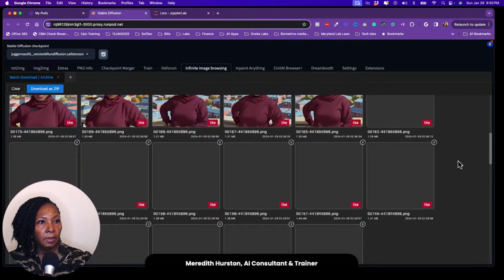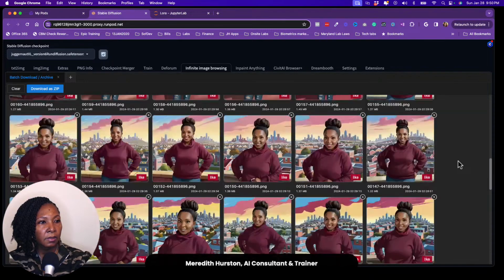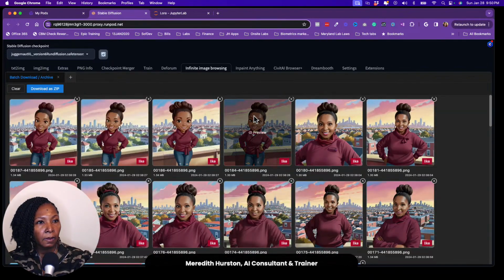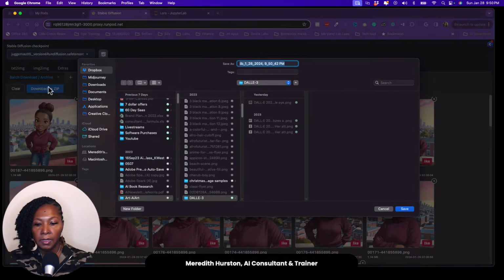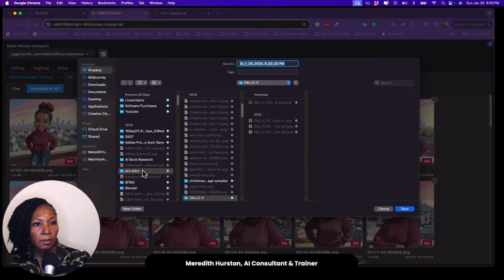So now when we go to the batch downloader, all of the images are here. I don't know how many it is. It's probably 50 or so. I'm just going to do download as zip, and then I'll be able to save these to my local computer. And I am done with my design session once this zip file is ready. So that is it for me. So here it is. I'm going to put this right in my Stable Diffusion folder.